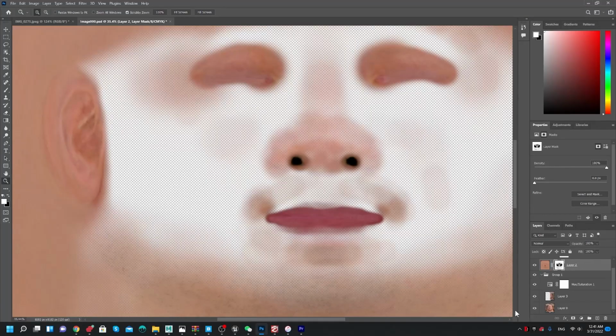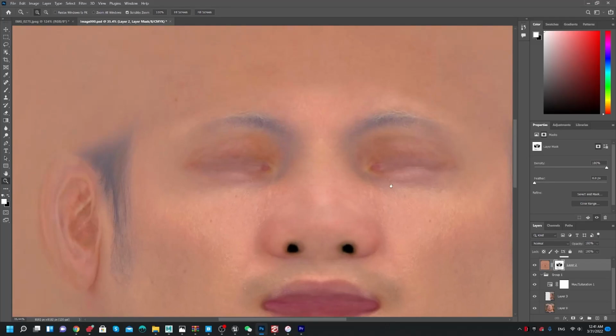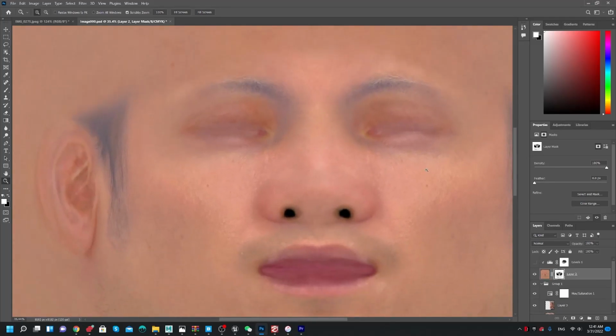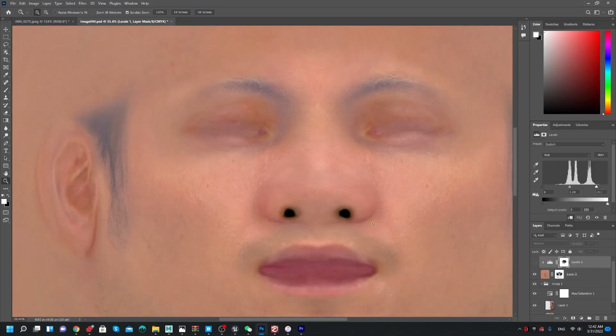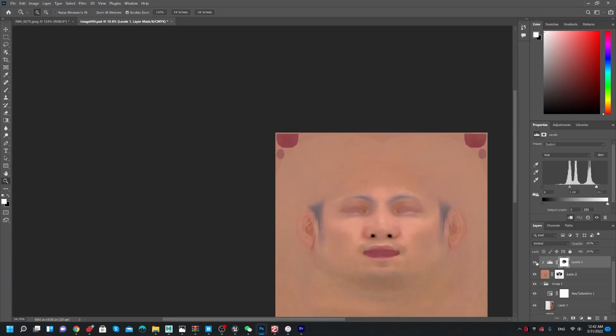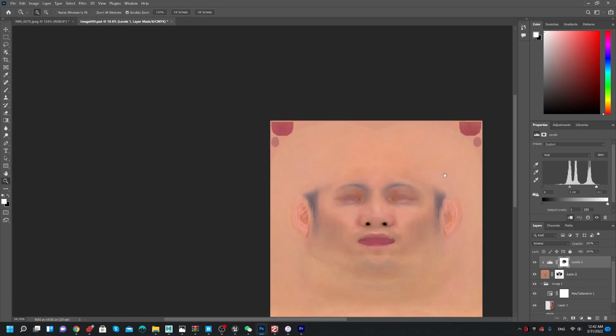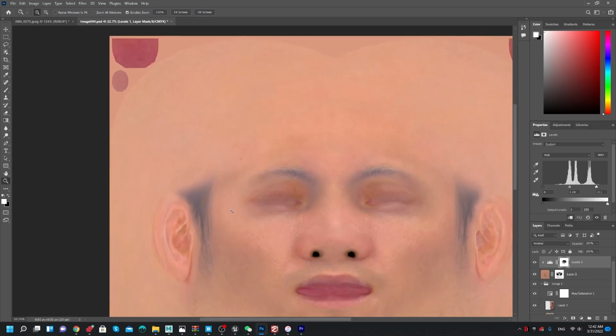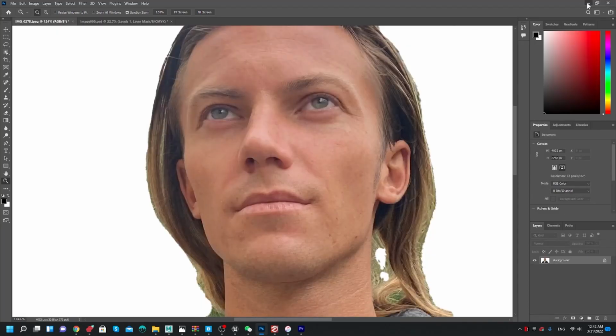I replaced this texture from the original metahuman, and I kept the original texture to have some similarity to the original character. And I also added this level to make it more similar to the original texture, because the skin is kind of wider than metahuman 1.